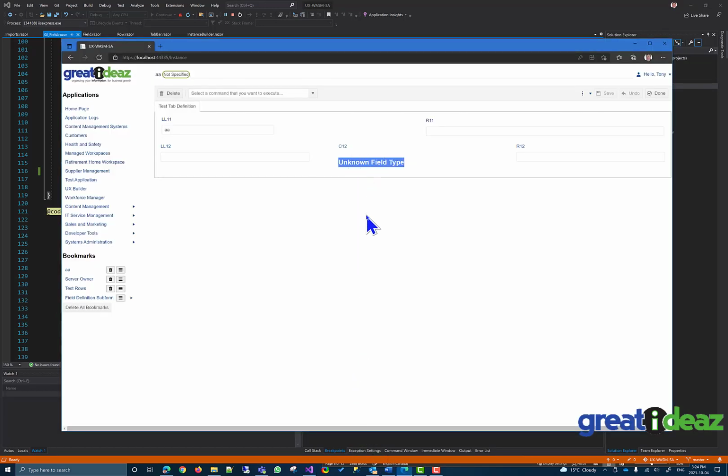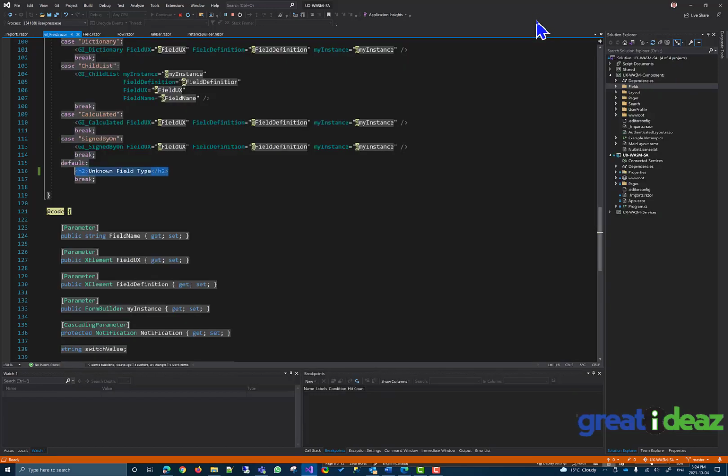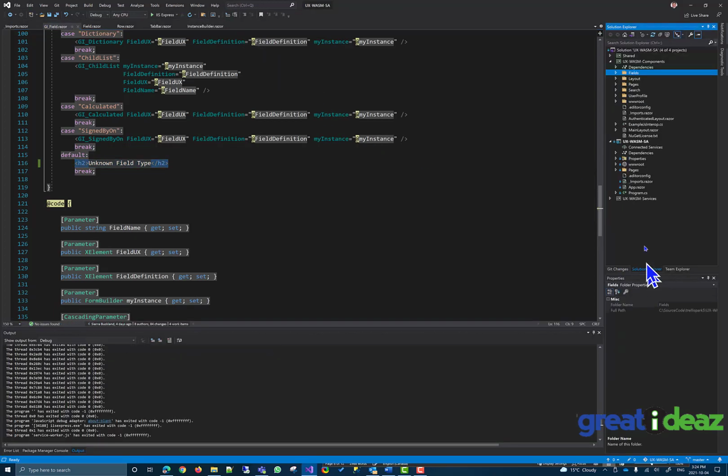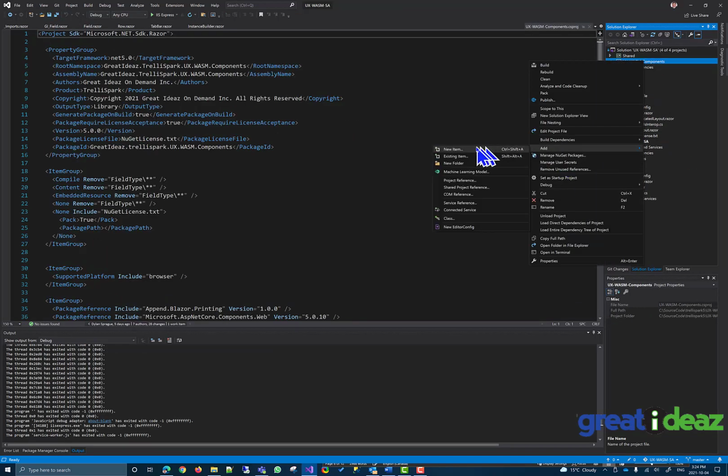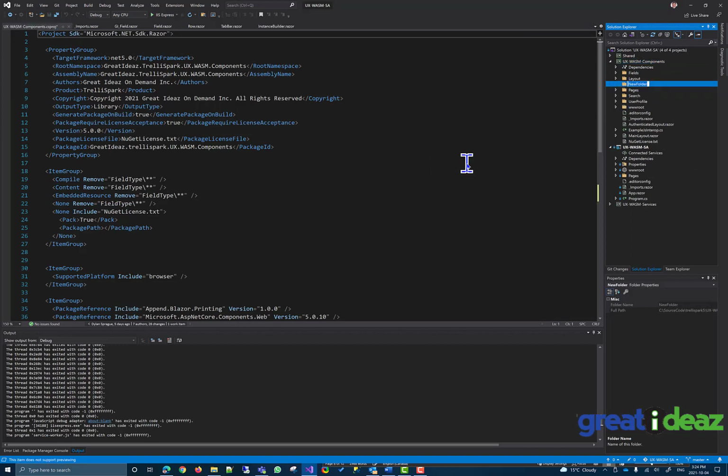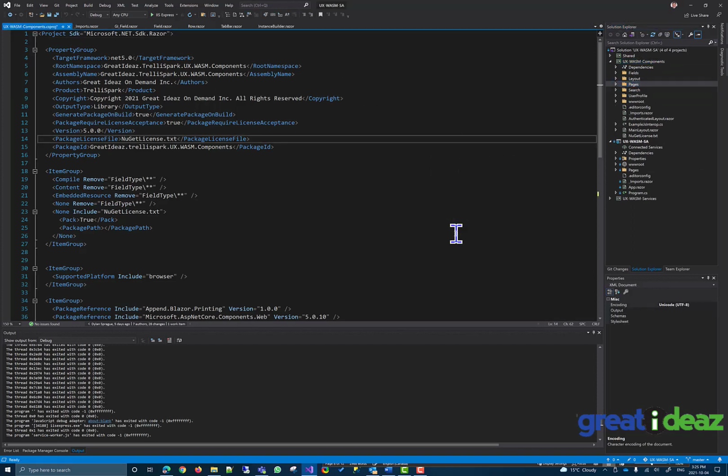So let's add a new component that will allow us to display an image URL. The first thing that we're going to want to do is make some changes into our components project. So let's turn this off, and we will go into our components project, and we recommend that you create a new folder. You can call it what you want, but for this example I'm going to call it custom.